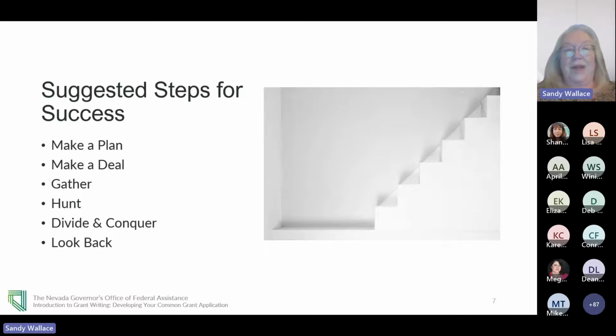Whenever I think about a grant project or a program, I think about the steps. There's a saying that a long journey starts with a single step. So we're going to go over some of the steps that most people take when they think about a grant application. The first one is make a plan, and then you make the deal. You gather information, you hunt for grant opportunities. I always think that if you divide and conquer a big project into little steps, it looks a little less daunting, one step at a time. And then we'll talk a little bit about what you do after you submit.